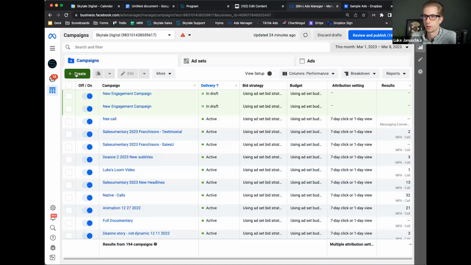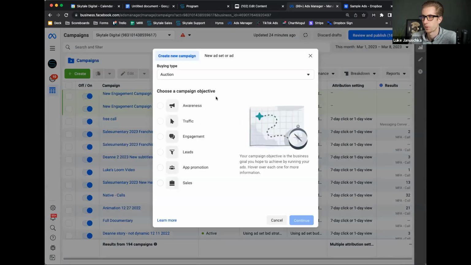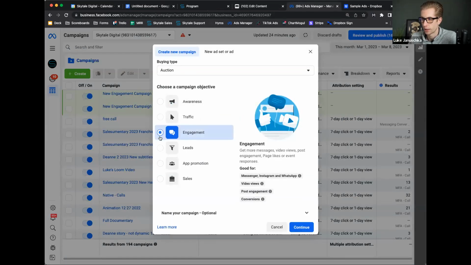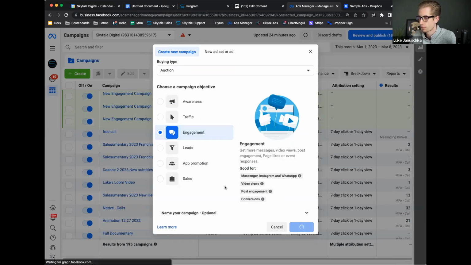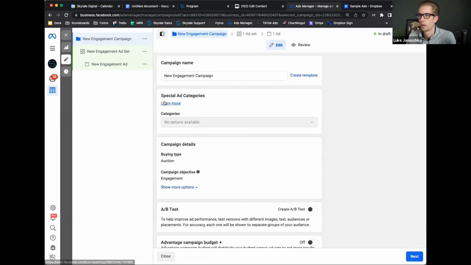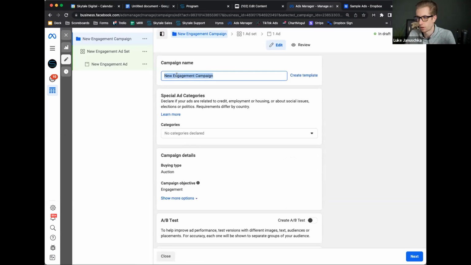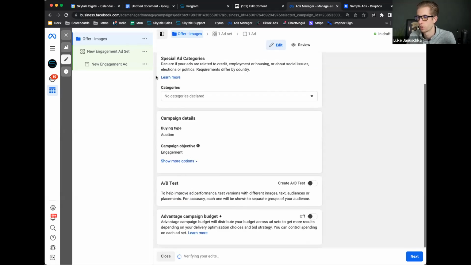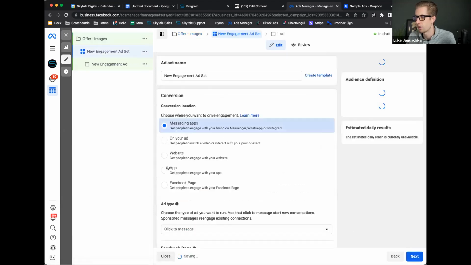I'm going to go ahead and press Create. Okay. When you press Create, you're going to want to hit Engagement and Continue. And you can name this campaign. Let's just go ahead and call this offer, let's say, images. Okay, nice and easy. And then click Next. If I'm not changing any buttons in here, don't change them yourself either.